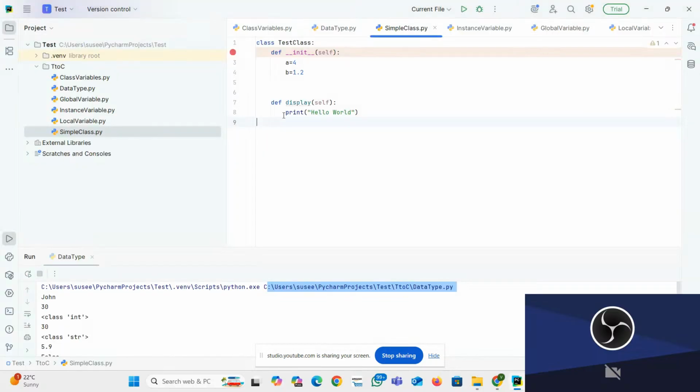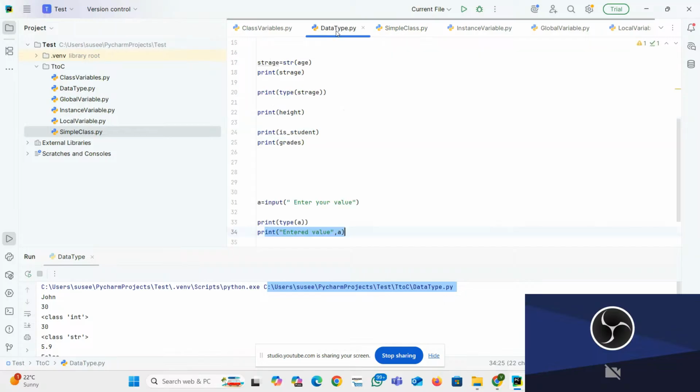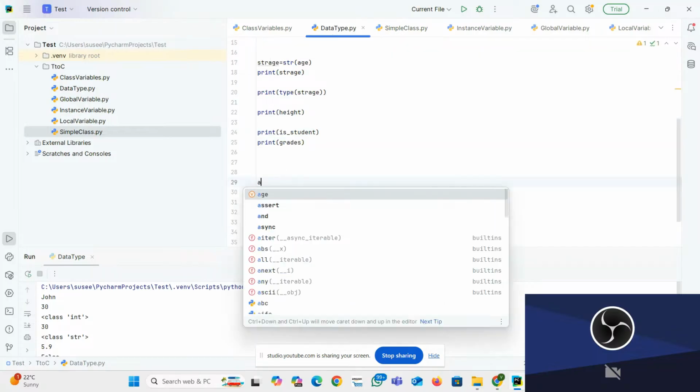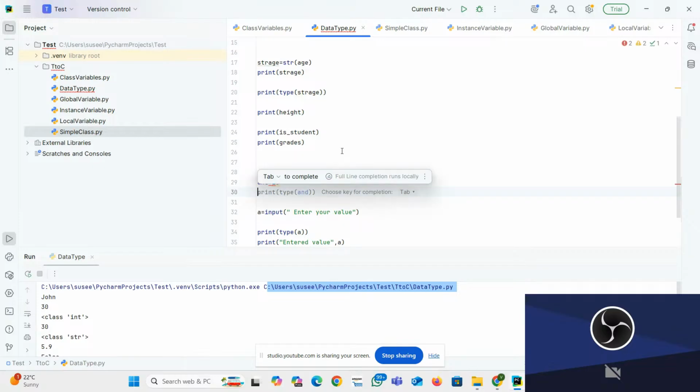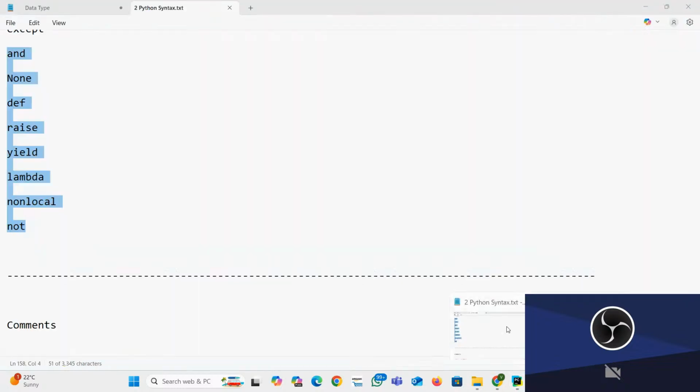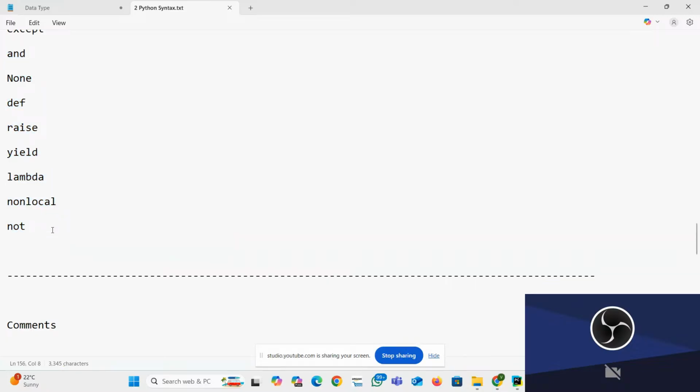For example, can I use something like and is equal to 23? It will throw an error. Why? You should not use this keyword. Can I use and1? It won't throw an error. Why? Because and1 is not a reserved keyword. And is the Python keyword. You cannot use the reserved keyword. That's what they are saying.